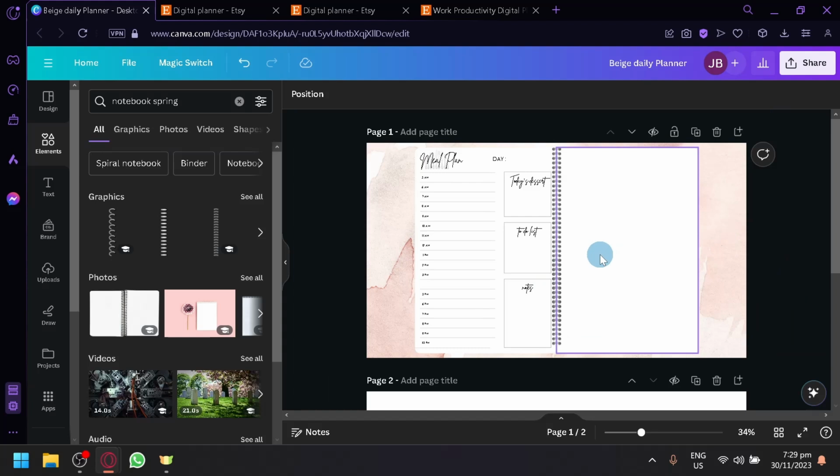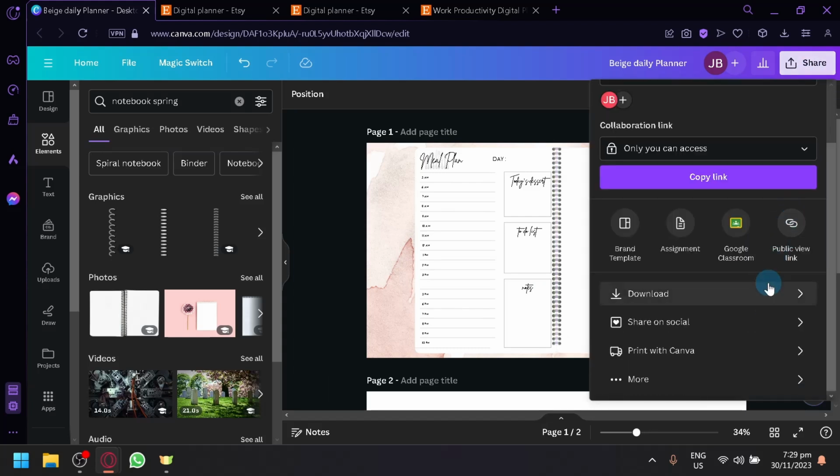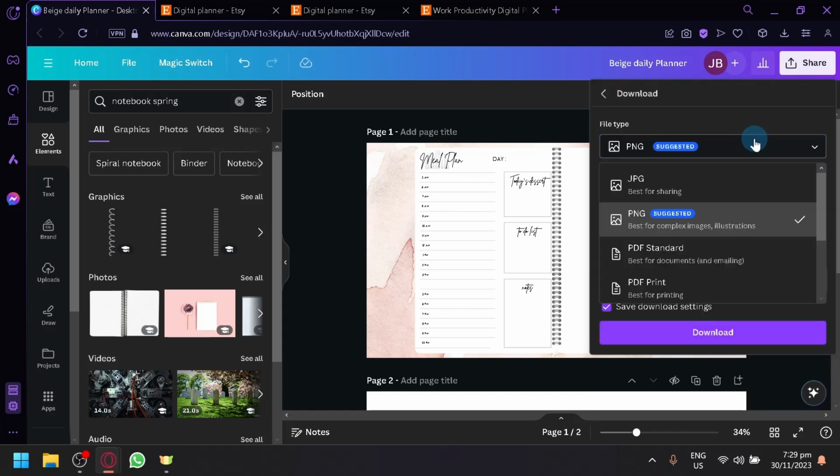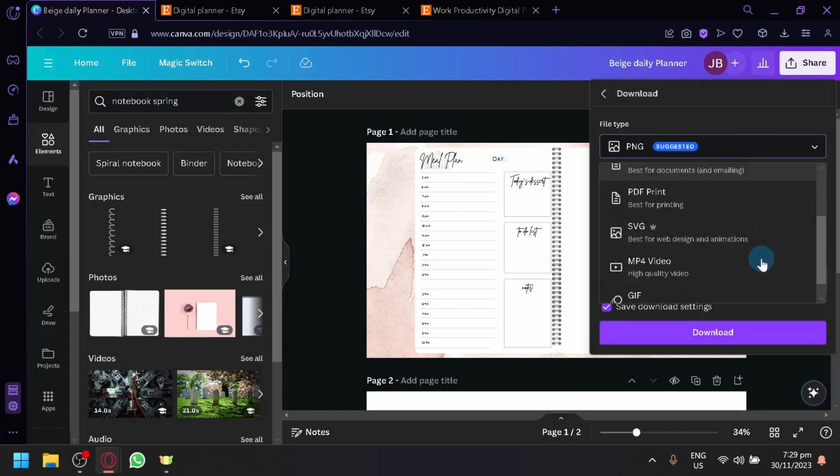But after creating your Canva design, simply click on share and click on download over here, which would allow you to download it as PNG, PDF, or PDF print.